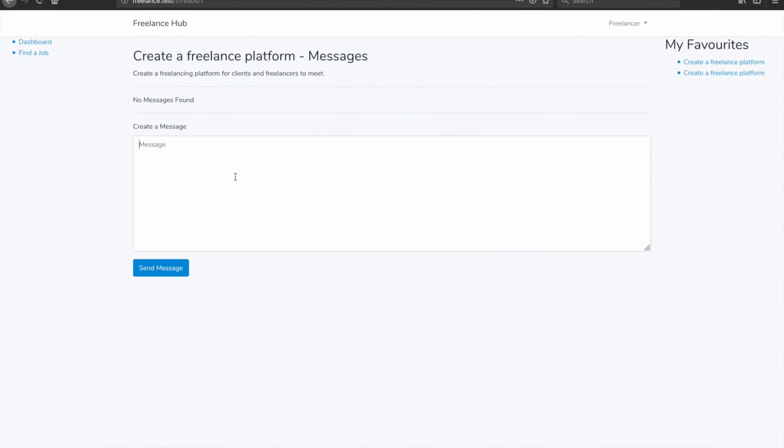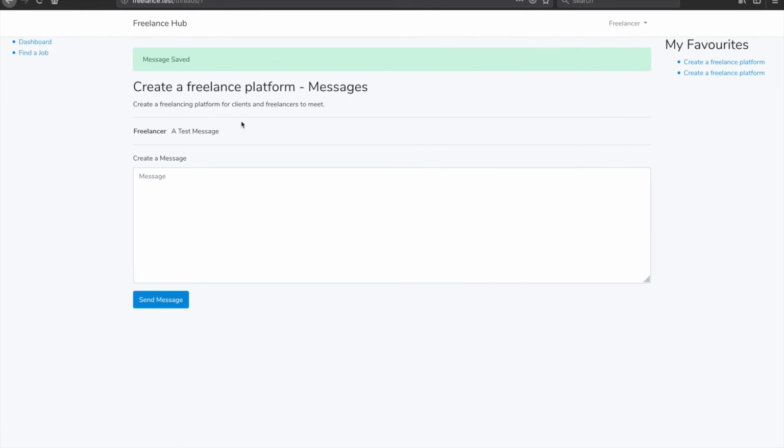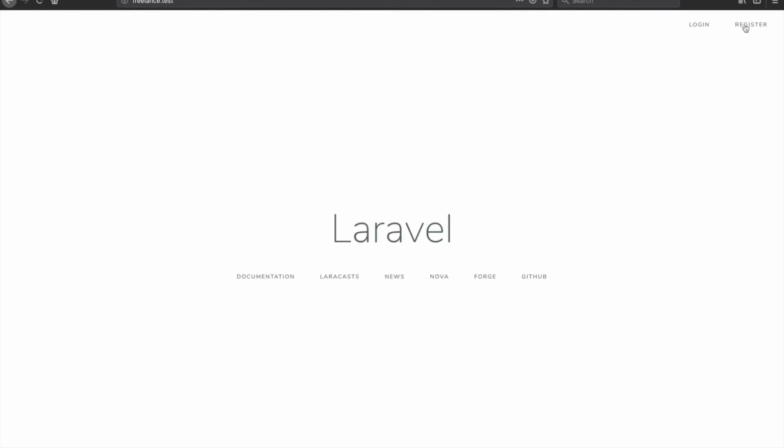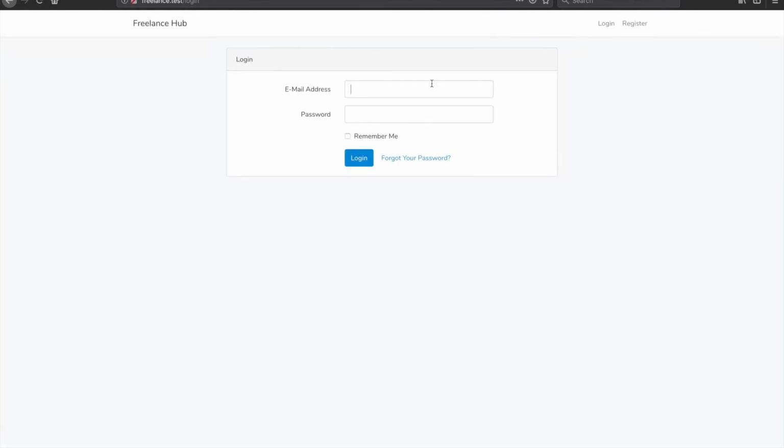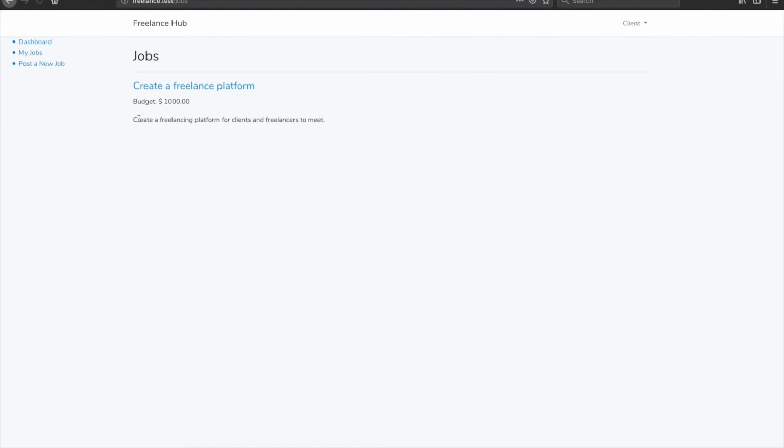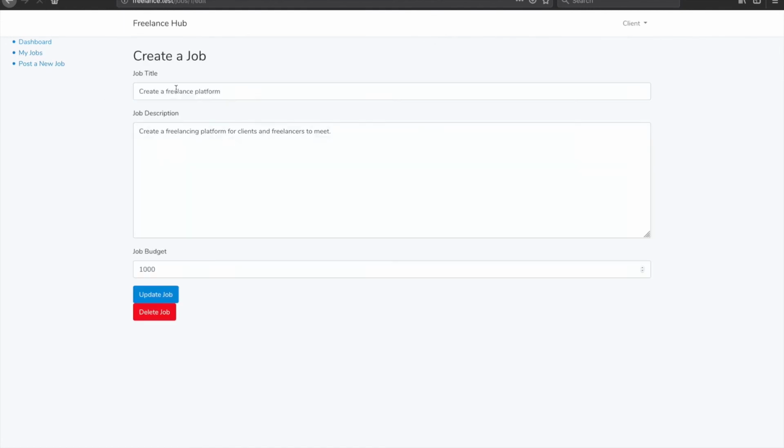There we go, send message button. A test message, hit send, message saved, and you can see here we've got Freelancer and we've got a test message. So if we log in as our client, we should be able to respond to that message. So client, log in, my jobs. Here we've got the same job.